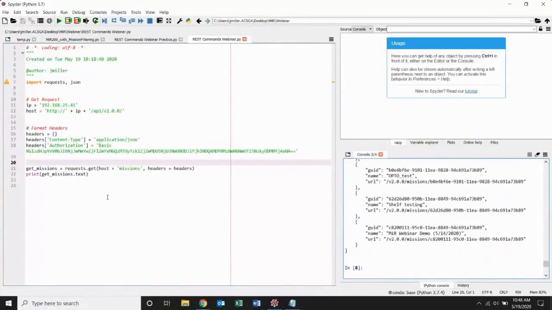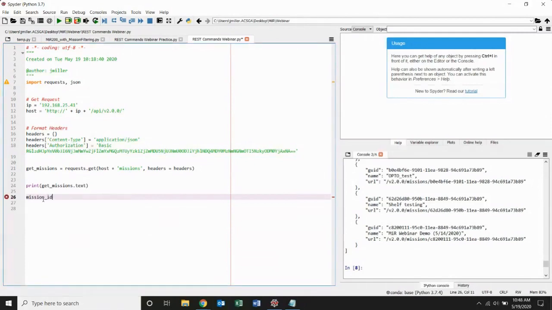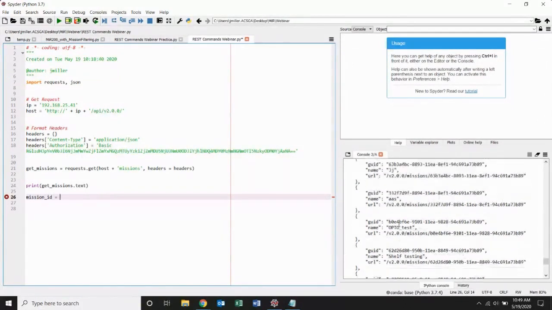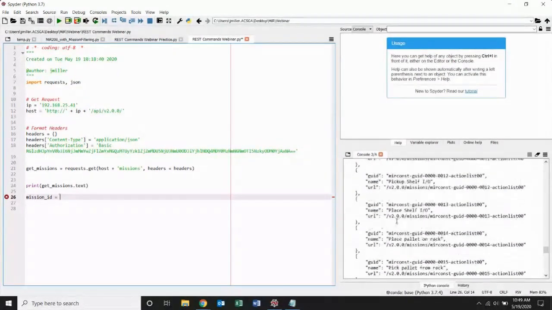So now, once we have our get missions, I'm going to show you guys how to post a mission. I'm going to cheat and just copy and paste the GUID. Obviously, if you're going to streamline this, there are other ways to do that. But because we're just doing this bare bones, I'm just going to copy and paste the GUID. So I'm just going to have my mission ID, and I would like to queue the opto charge mission.